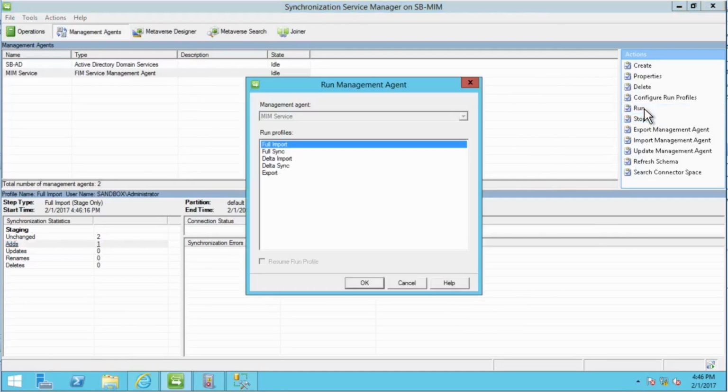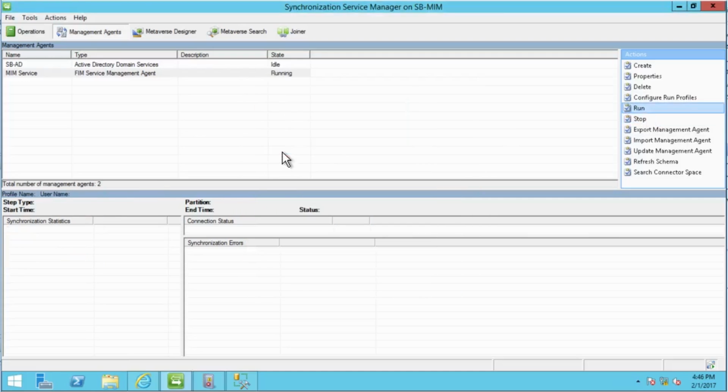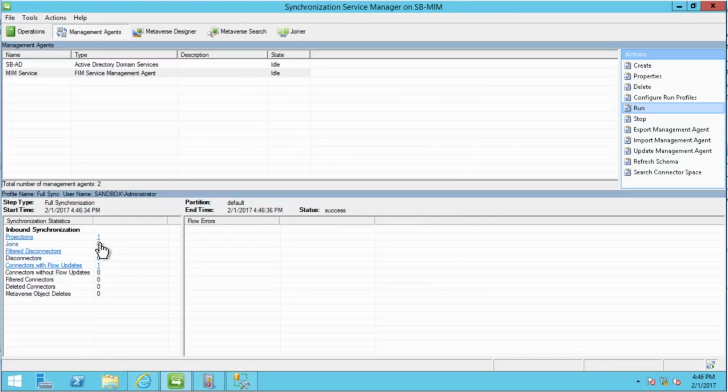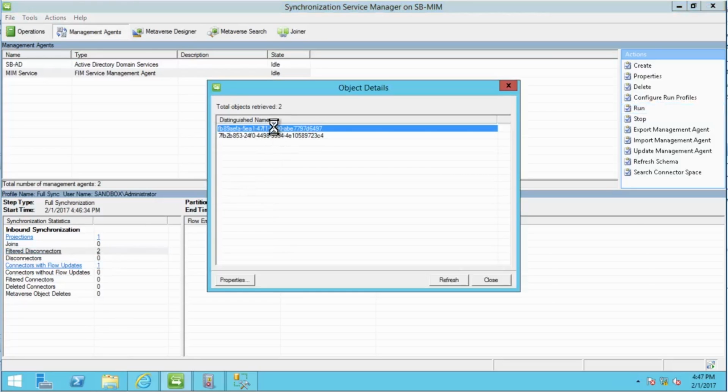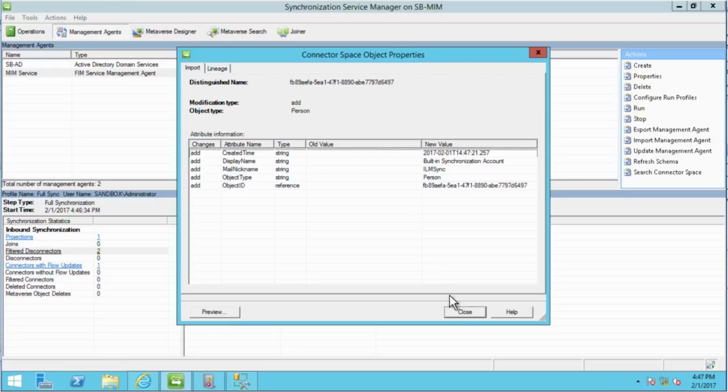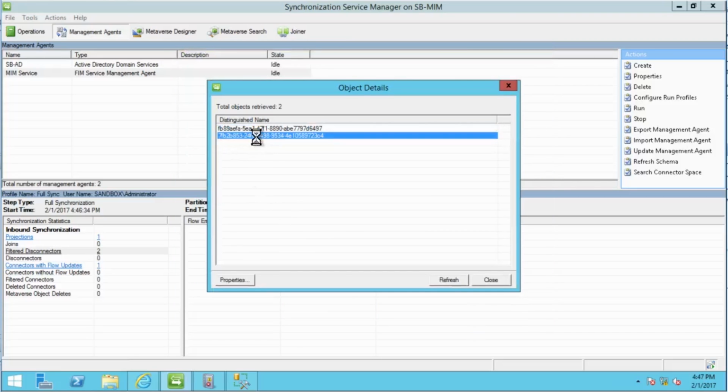Then we're going to run our full synchronization. And this isn't something we've done before, so this is a new screen. We have one projection. A projection is a creation inside of the metaverse. Filtered disconnectors are items that are ignored because we included these two accounts, the built-in synchronization and the administrator account. These are filtered disconnectors.